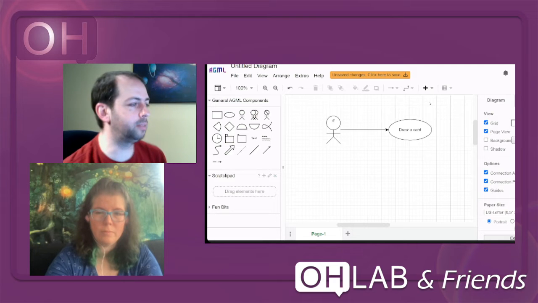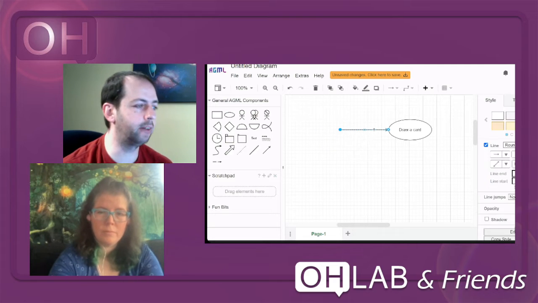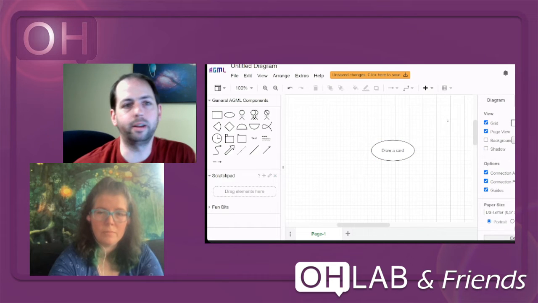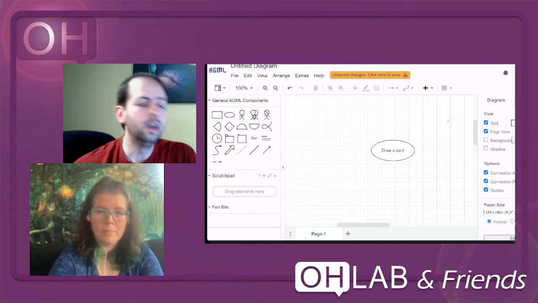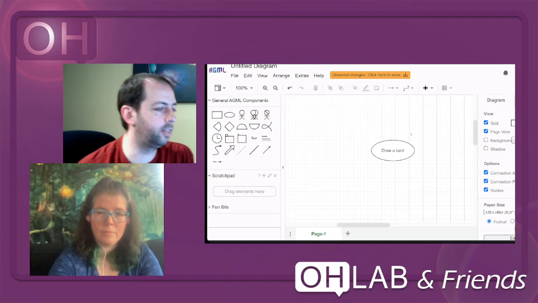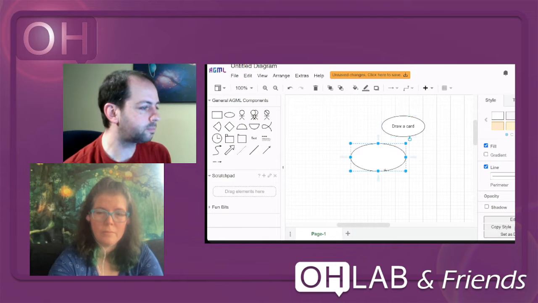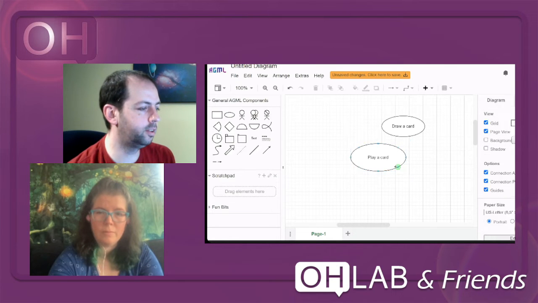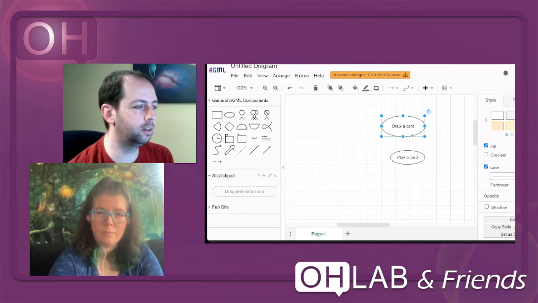Now, typically, by the way, we don't even bother with that. We would just say the player draws a card. Everything that happens is the player, so we don't even really need the player icon. So you can say you draw a card and then you play a card. And then you can say, that's my game. On your turn, you draw a card and play a card.